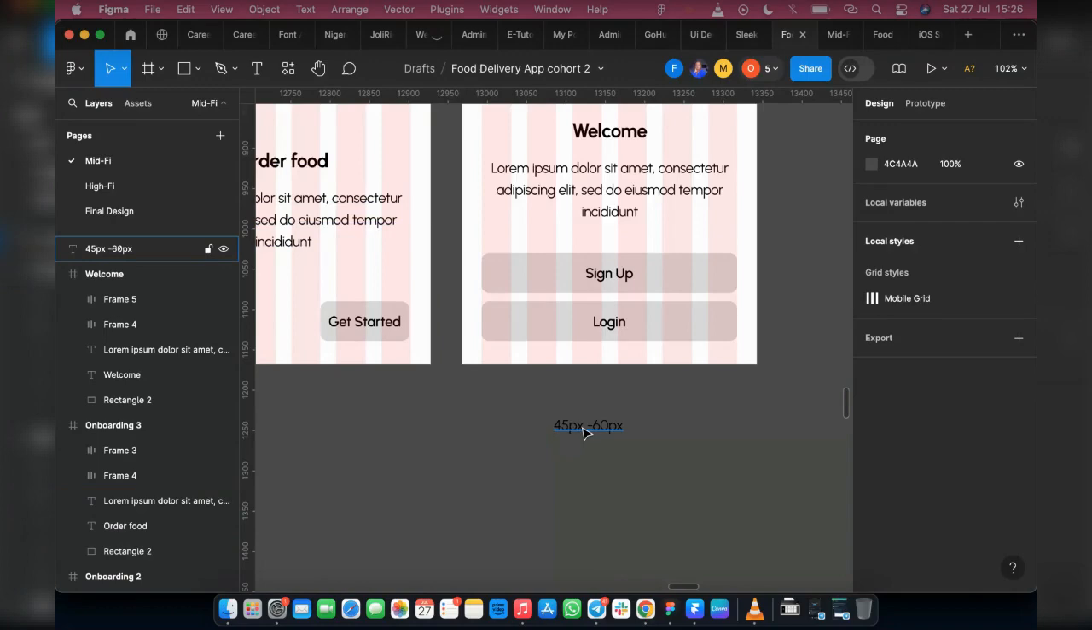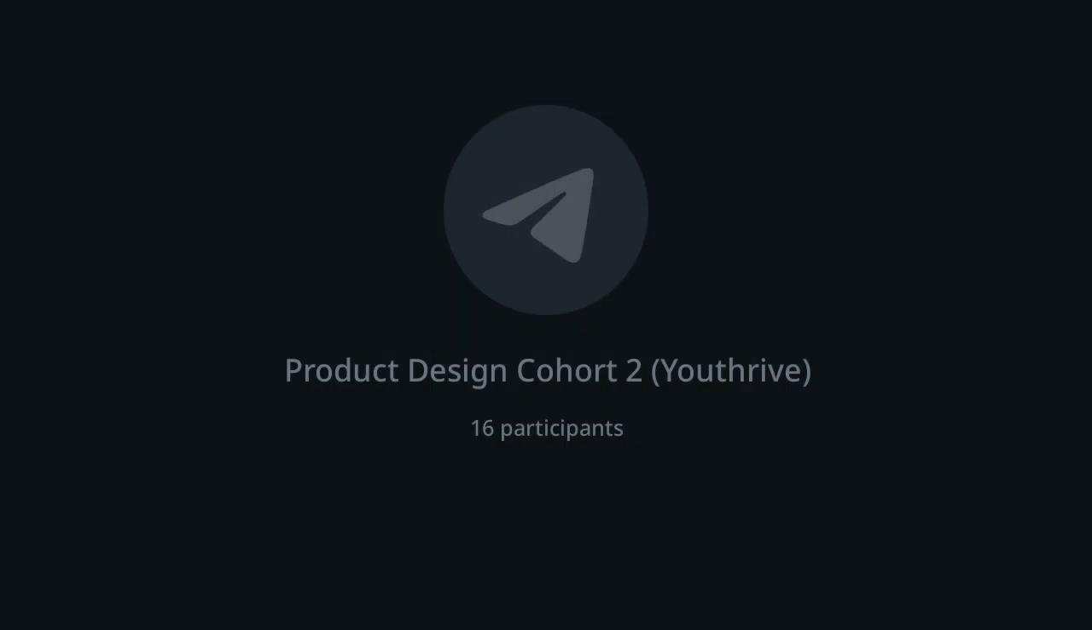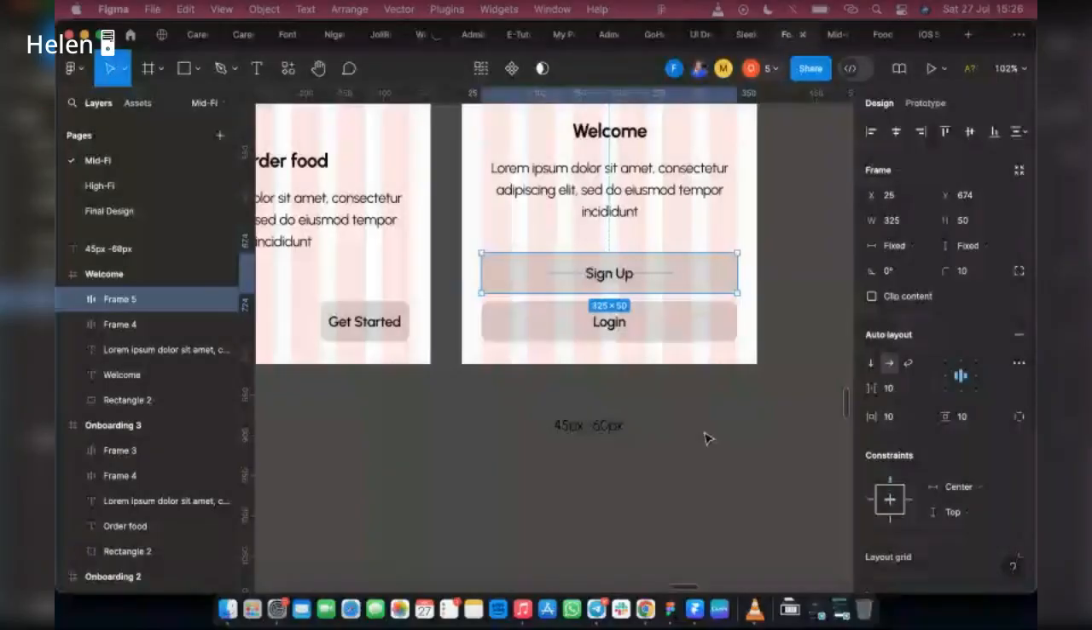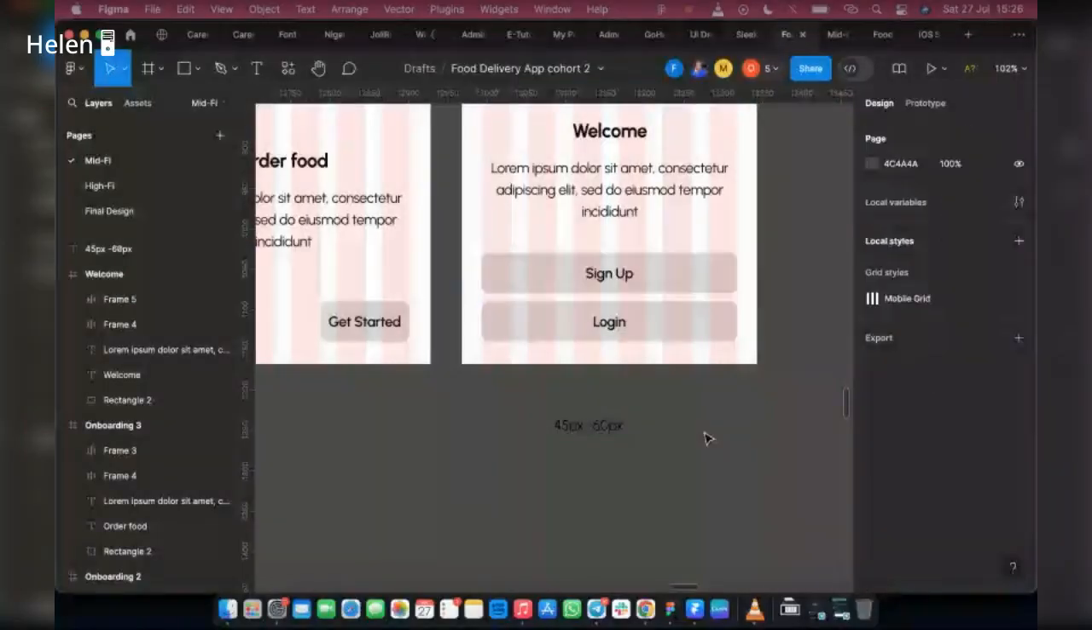I'm not saying 47 is a bad height. It's a perfect height, but I'm used to designing all my buttons to be 50 px. So your button should not be 44, your button should not be 61.